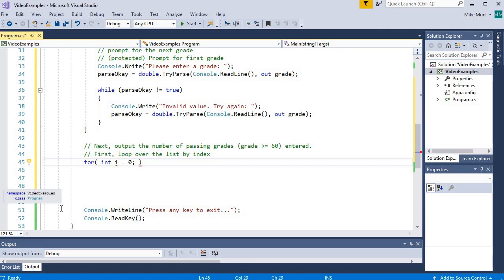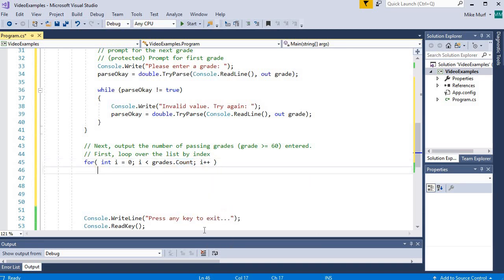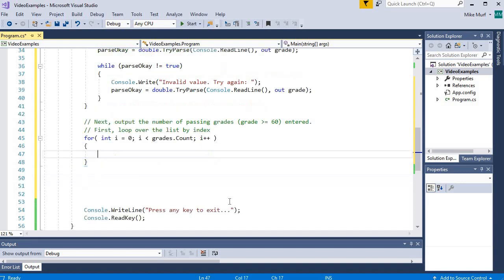So I'm going to set up my counter-controlled loop to keep counting while i is less than my list.Count. Now the Count property in a list is the same as the Length property in an array. This count isn't counting anything, it's just telling us the size of the list. Finally, we're going to add 1 to the index each time. So this is how I set up a counter-controlled loop to loop over each location in a list.